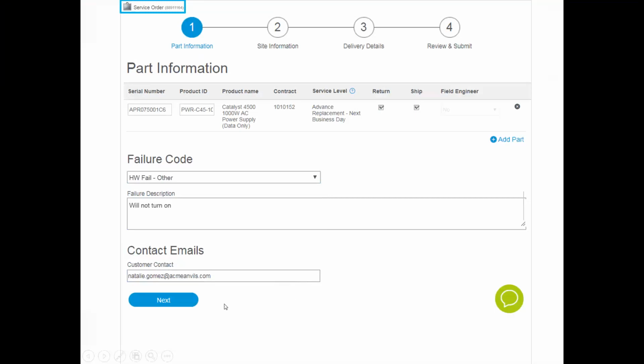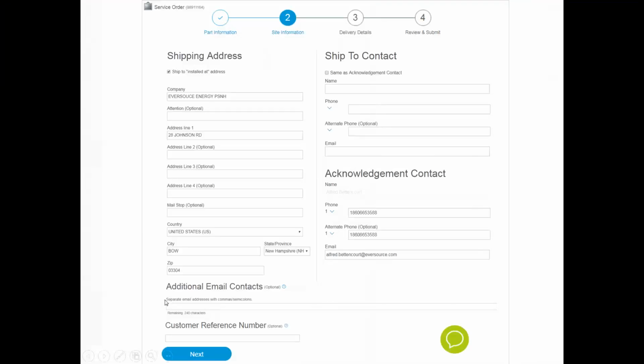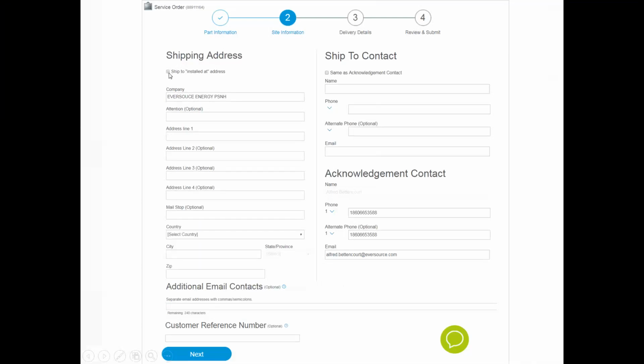We are now on step 2, site information. The site information will populate based on the serial number or contract. However, if you want to change the shipping location to something else, you can either manually change the lines, or you can click the radio button next to Ship to Installed at Address, which will clear everything for you and allow you to enter in something that you want.